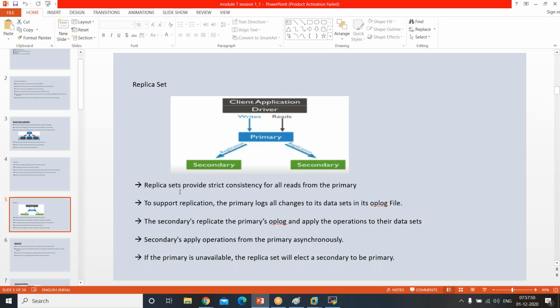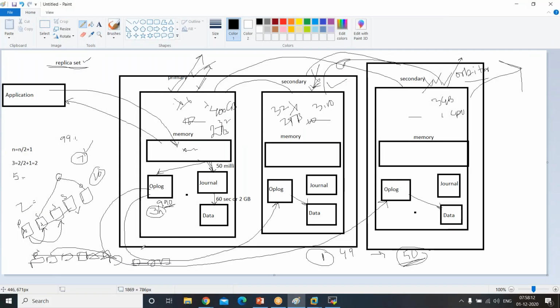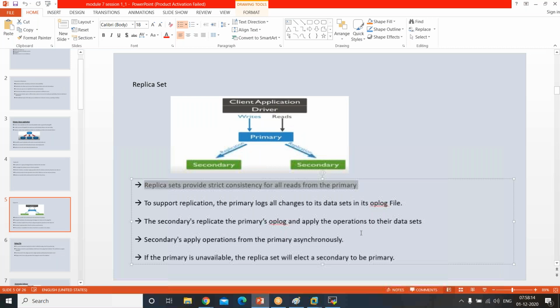Right. So replica set provides strict consistency for reads from the primary. Primary will hold all the data to read. You will read the latest up to the point. To support replication, primary logs changes to its data sets in the op log file. The secondaries replicate the primary's op log and apply the operations to their data sets. That is what I said: the data will go to the secondaries through the op log only. That is what the statement is saying. Secondaries apply the operations from the primary asynchronously. There is no synchronous. This is also a point I already made.